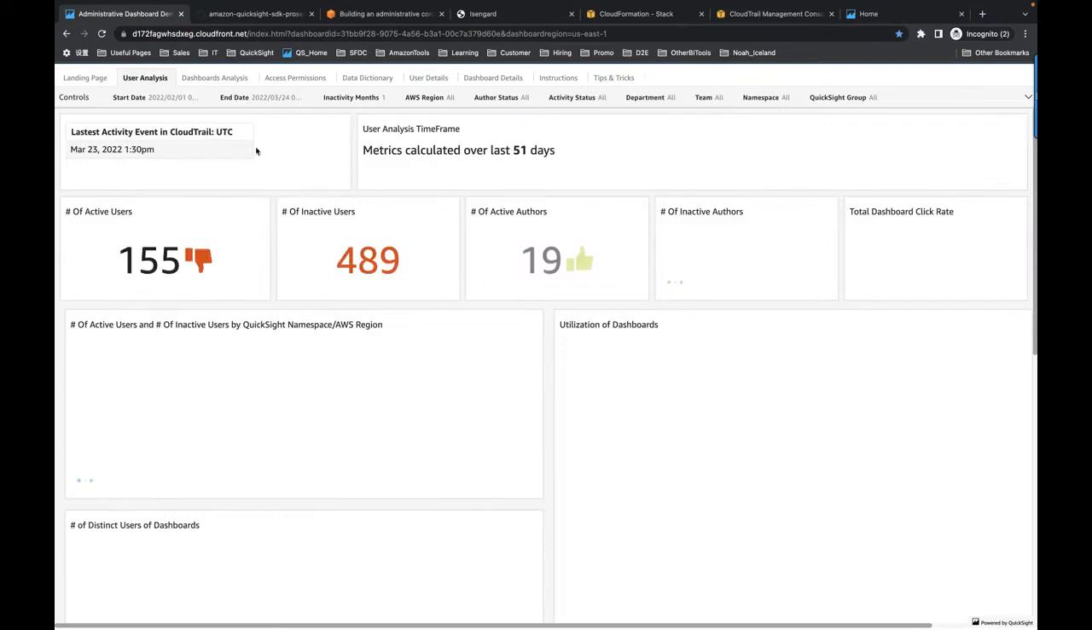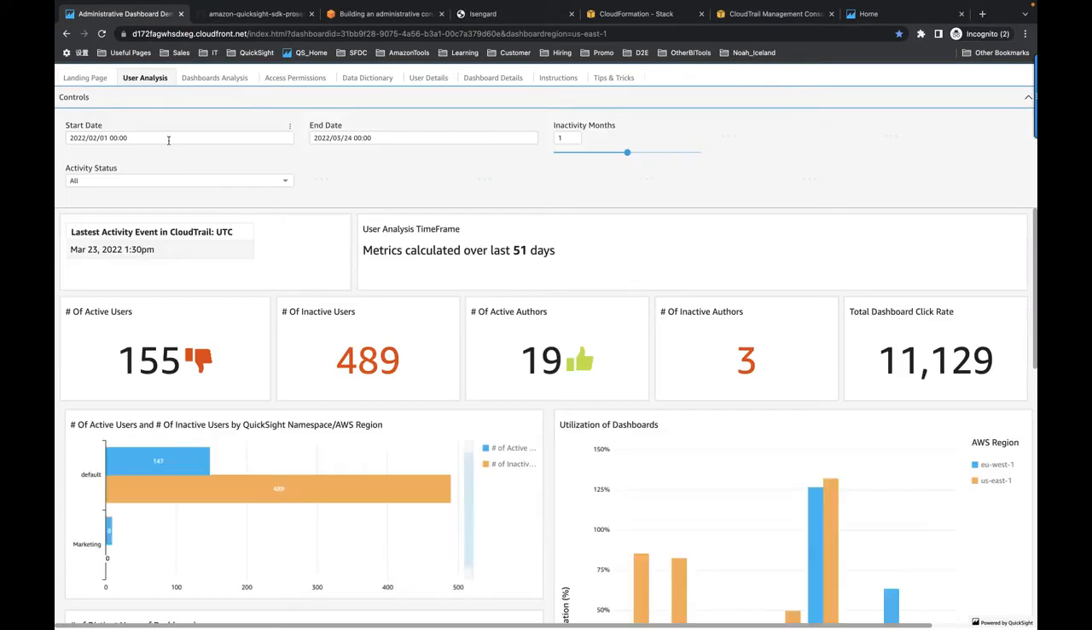Yeah. In the user analysis, as I explained, you can set the start day and you can set end day. I let end day always to be today. And as I described, you can set the inactivity months to be 1 or 2 or 3, whatever. If you define 1, that means if your user more than 1 month do not make any action in your QuickSight application, then we mark this user as inactive. If you put it to be 2, then the threshold will set as 2 months.